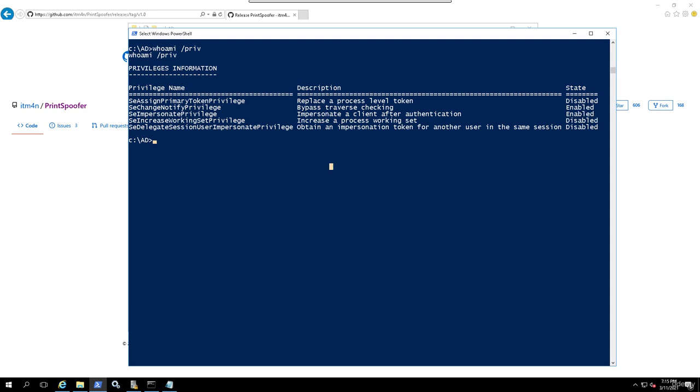So I'm going to show you how easy it is to get SYSTEM, because if you have this enabled as a user, and my user is, I'm going to show you right now, whoami?